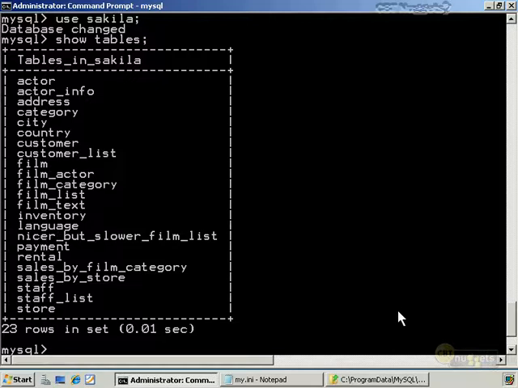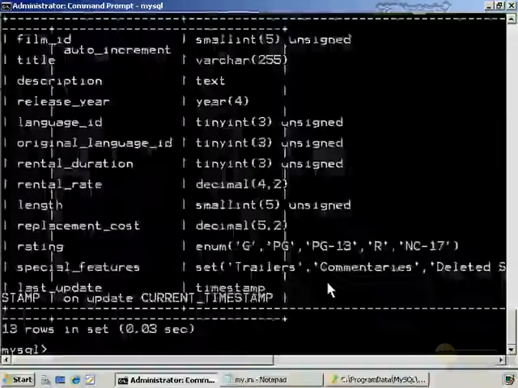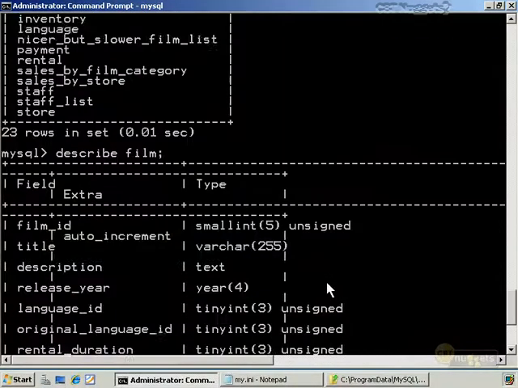So you might ask yourself, well, cool, let's take a look at some of these. Which of these tables do you think would be most interesting? Well, if you're a movie buff like me, you're probably interested in looking at the film table, aren't you? Well, we can use the describe statement first of all, pass in the name of the table, and let's see what it gives us.